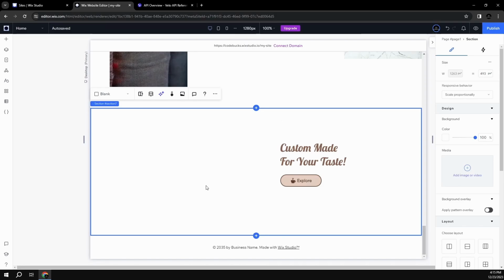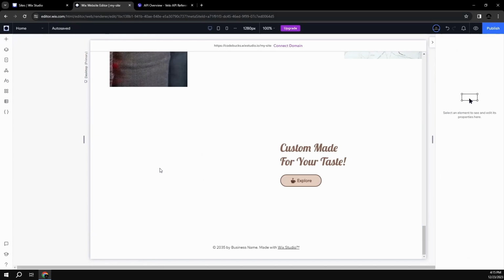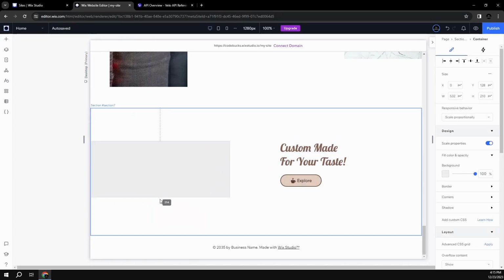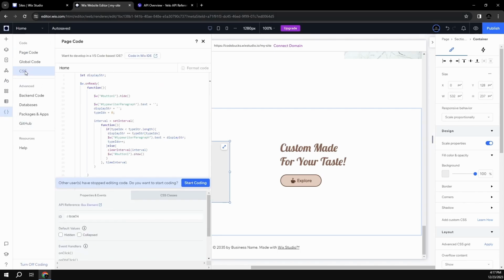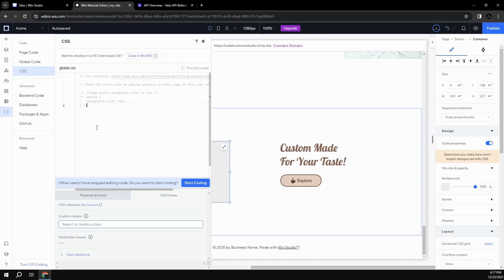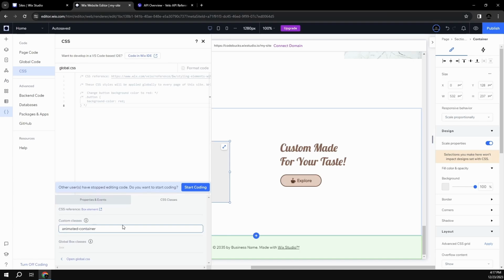Now let's add one container here. Now for this container, let's add animated colors, an animated linear gradient. For that we are going to use the code again and click on the CSS. Here we can write our own CSS. So first make sure you have selected the container, and let's add the custom class. So just write animated-container and press enter. So let's use this class to add the custom CSS.